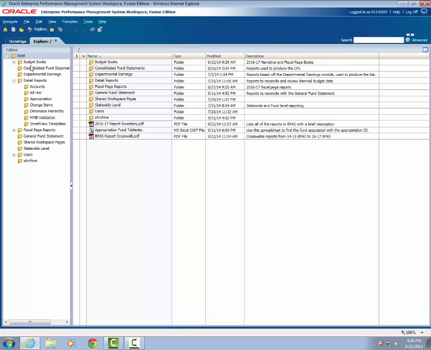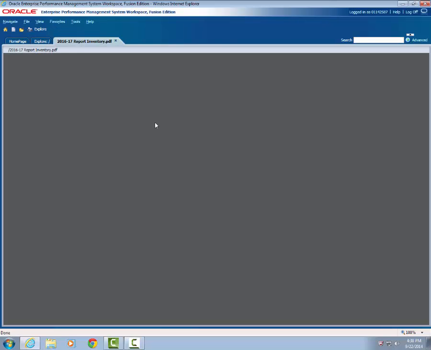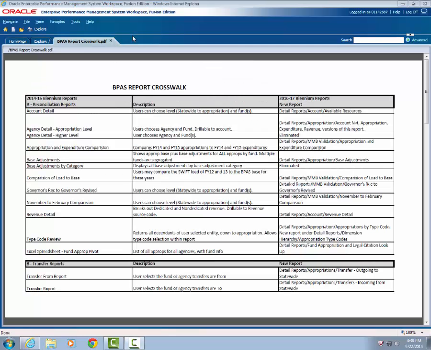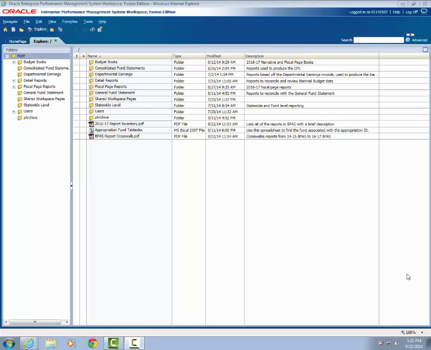I would like to point out two more things that exist on the main report list. Both are PDFs listed at the very bottom of the folder structure. The first is a PDF of a 2016-2017 report inventory. This PDF outlines every report in the system. The second is a BPAS report crosswalk. This PDF is a crosswalk between reports from the 2014-15 system to where the report is now. We will now walk through running a report in BPAS.